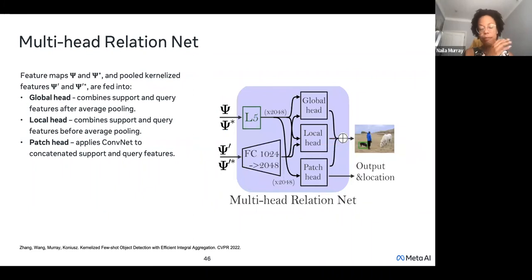And lastly, the last part of the pipeline is a multi-head relation net. I won't go into a ton of detail. I'll simply say that what this does is it takes in the feature maps, our original feature maps from ResNet, and our pooled kernelized features that we were just discussing. And then we compute from them. We can combine and compare each of these, either after average pooling, so using some sort of global representation, computing an overall global similarity between the features, or we can combine the support and query features before average pooling them. So in that case, we maintain and use some of the localized information.